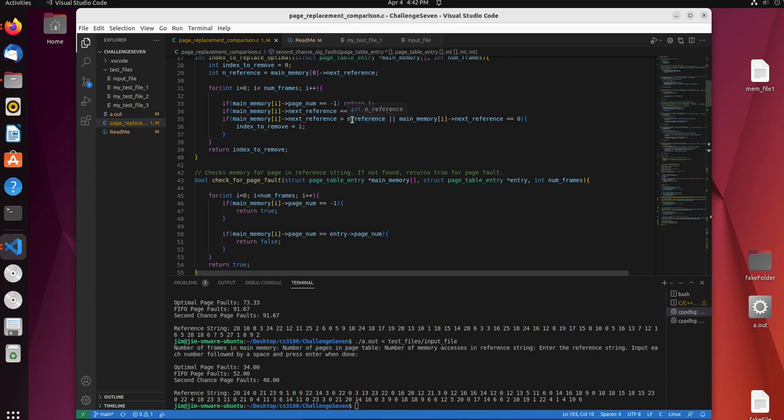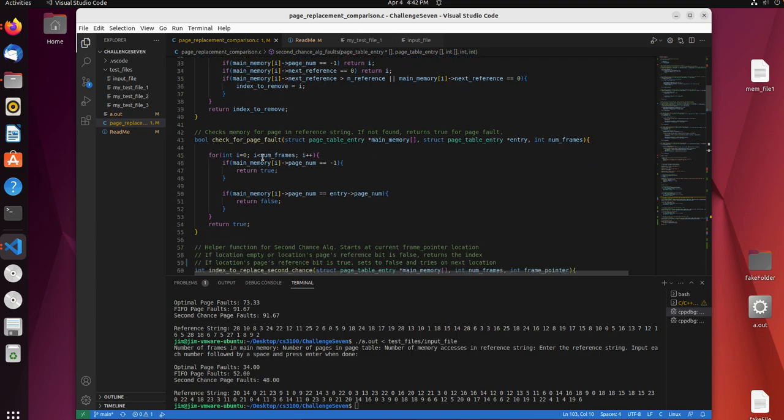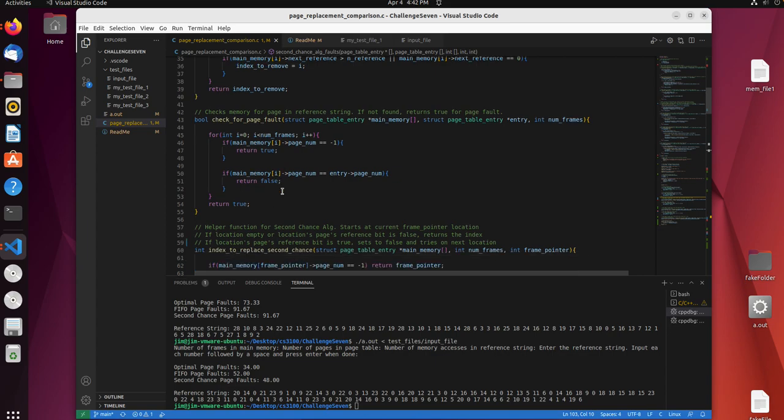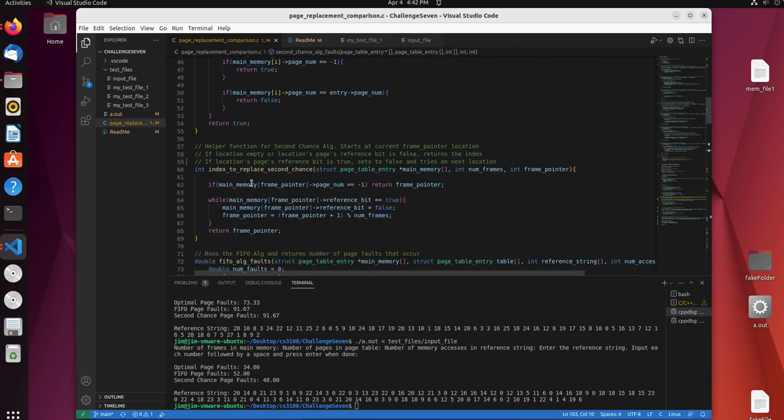So we'll look ahead. We'll look at all the next references that are set during the simulation to see which one's the furthest down the line and replace that one during a page fault. This one checks for page fault. This is used by all three algorithms. And then this is index to replace for second chance.